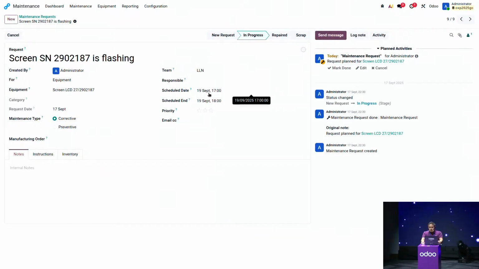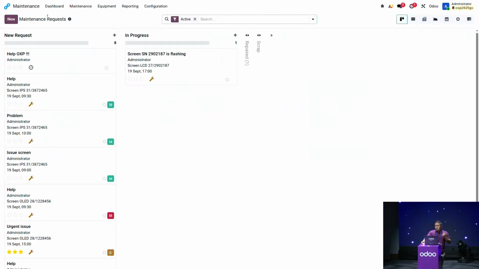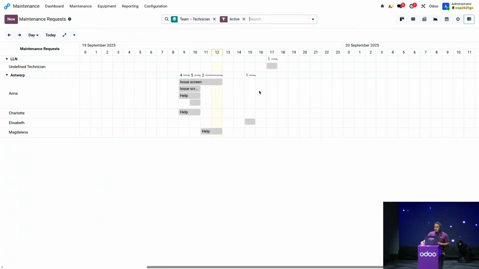When I open a maintenance request, for instance, before we had the scheduled date and we had duration. So we replaced the duration by the scheduled end date, and this will allow us to have a Gantt view. To be honest, this feature should be merged in version 19. We didn't have time to do it. We will probably be in one of the next intermediate versions. But if you have Odoo Studio, you can easily customize, and you have exactly the same result.